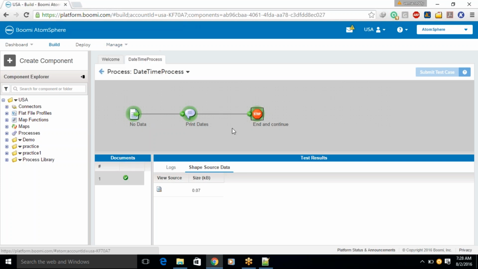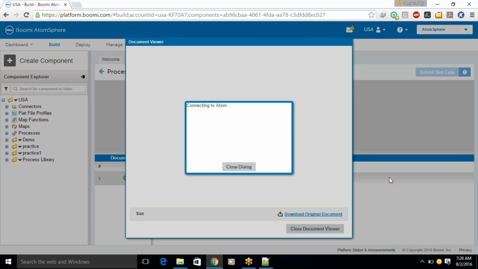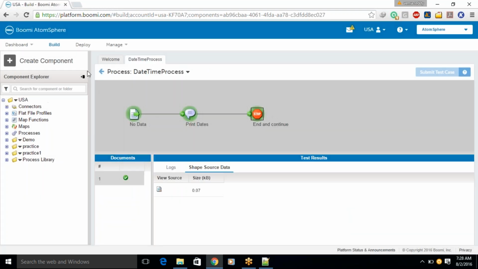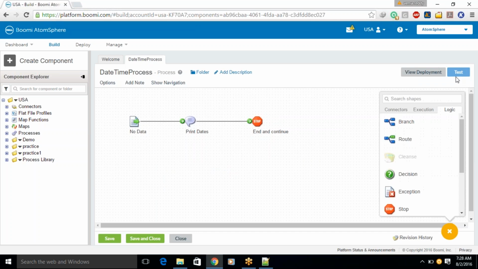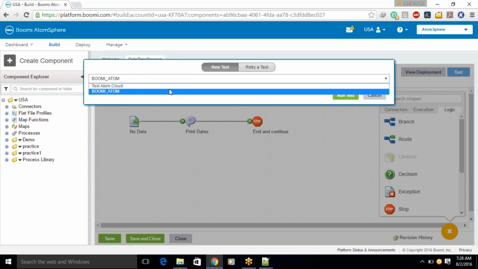Now let's say we have run the process and see what's the date. This date is actually matching with the IST timing, because your atom was installed there in IST timing. Exactly. Okay, let me run this process with a cloud atom. See, first we can test on the right side and then this time select the cloud atom.